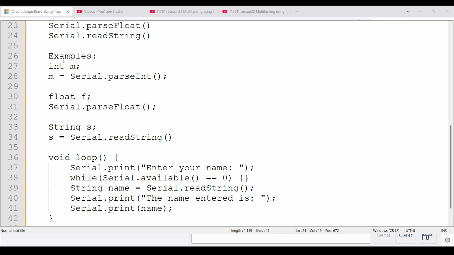For example, you create a variable called m, which is int type, and you write m equals Serial.parseInt. The Serial.parseInt function will take input from the user and store it into the variable m. Similarly for parseFloat and similarly for readString.